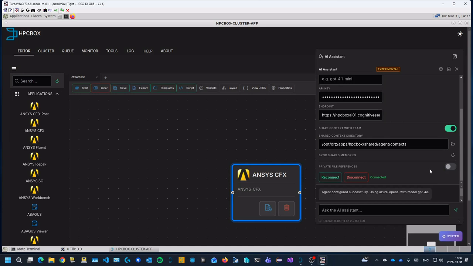Now, if you want to keep this private file references turned off, but you still want to have some kind of privacy, then what you can do is instead of using an open LLM service, like OpenAI service, etc., you could have a self-hosted LLM, or you could use Azure OpenAI, where you can deploy the agent within your Azure tenant and keep everything within your Azure subscription.